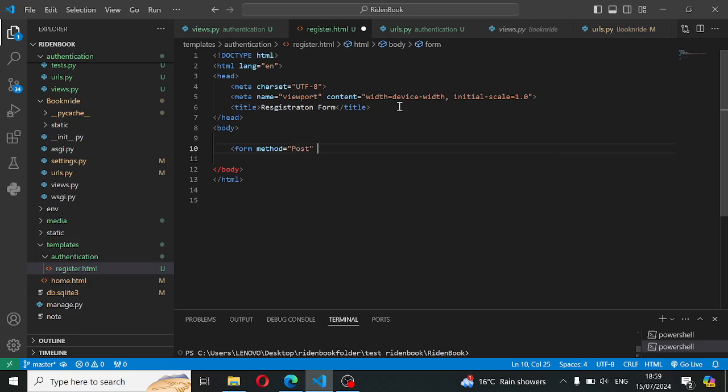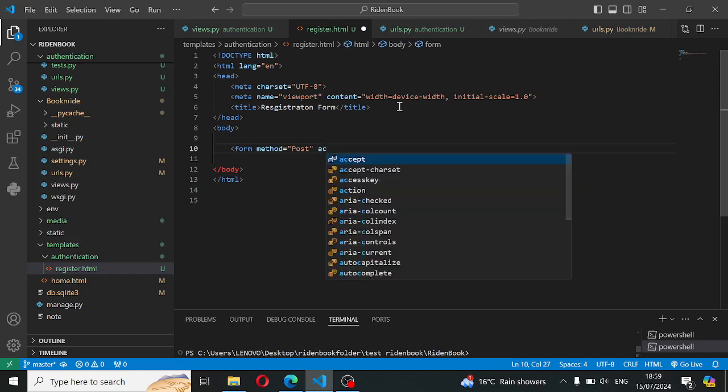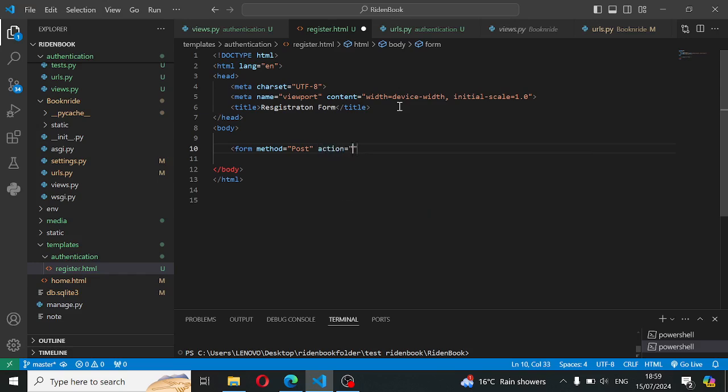Now, this action is not necessary, but I love including it so that once I see any form, I don't need to contemplate which action is calling or not. So I'm just going to add it. Action equals, open a curly brace. Once you open it, it closes. Put percentage, give a space, type URL, quote, then it's register.